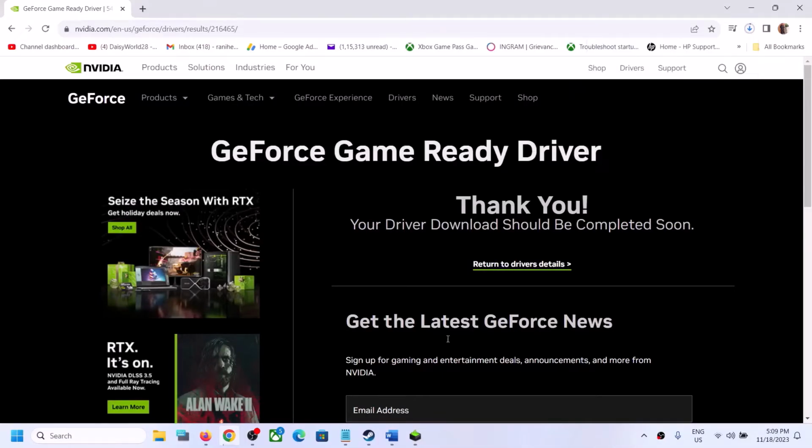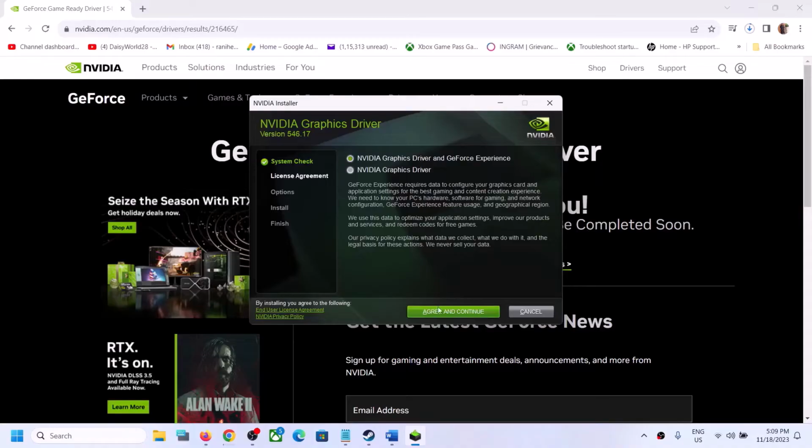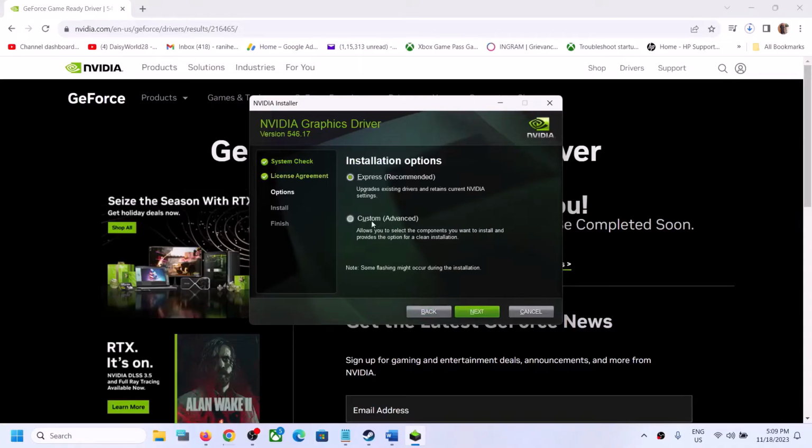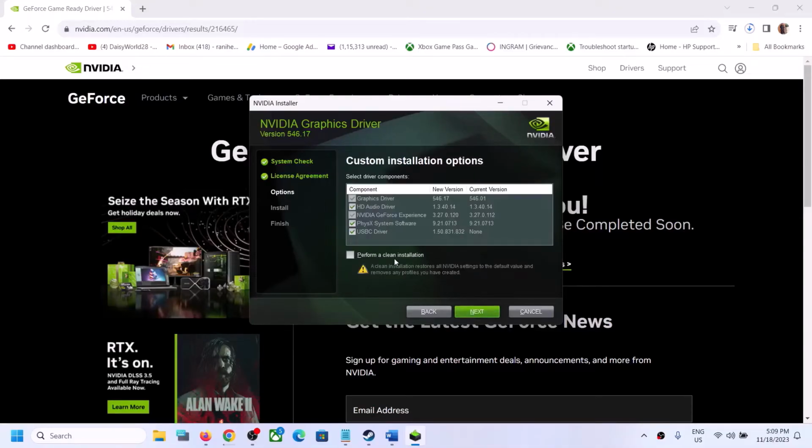Now once you run this file, you will see the screen. Click on Agree and Continue and then put a check on the box which says Custom. So click on Custom. Once you select Custom, click on Next and then put a check on the box which says Perform a clean installation. Now this is important, so make sure that you put a check on Perform a clean installation.